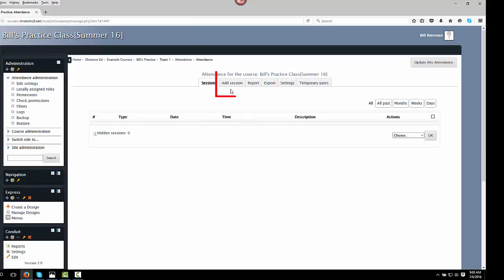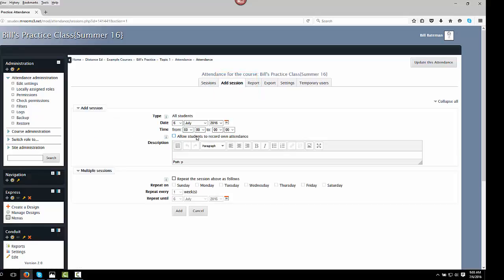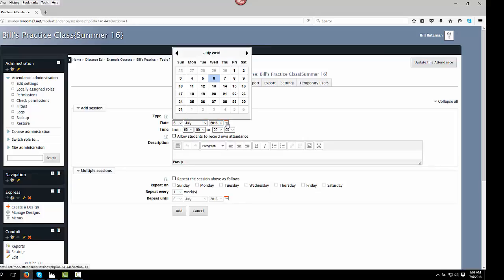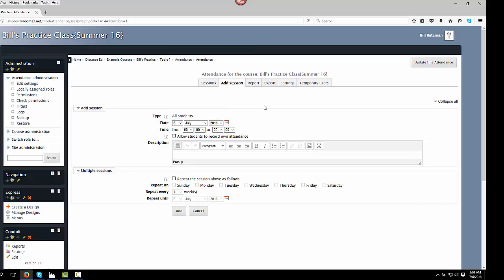Now, the first thing I'm going to do at the tabs at the top is choose Add Sessions. First, I'm going to put in the first day of my class. I'll use the default date, but notice you have a little calendar at the end, and you could actually pick any date you wish. The time is my class time. My class begins at 2 o'clock. Notice that's military time, so it's going to be 1400, and it runs for 1 hour and 10 minutes, so that'd take it to 1510.